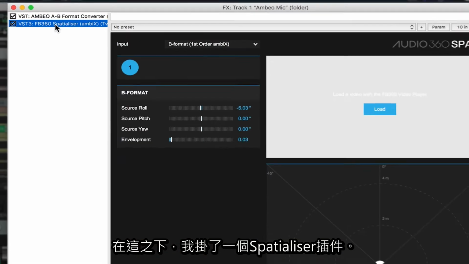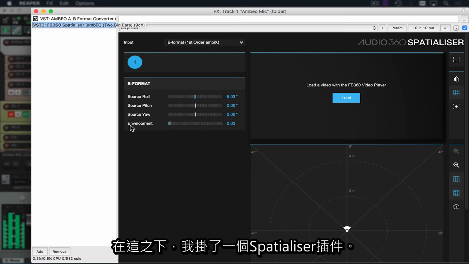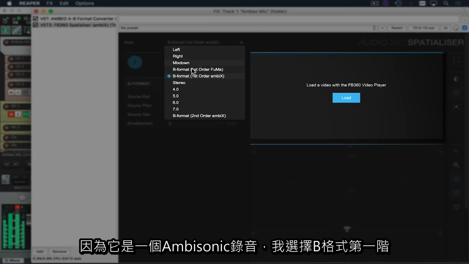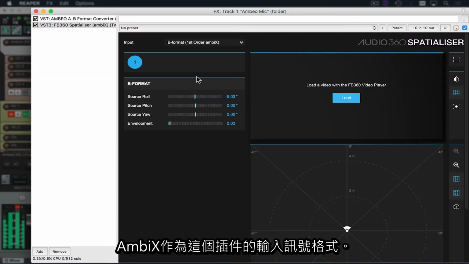Right below that, I'm going to instantiate my spatializer plugin. Because it's an ambisonic recording, I'm going to select my B format first order AmbiX as the input to this plugin.